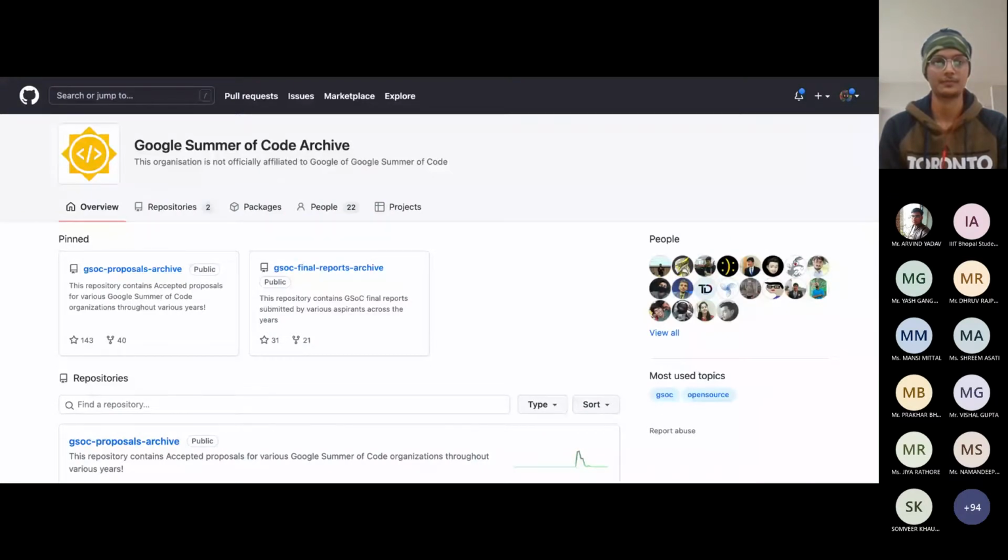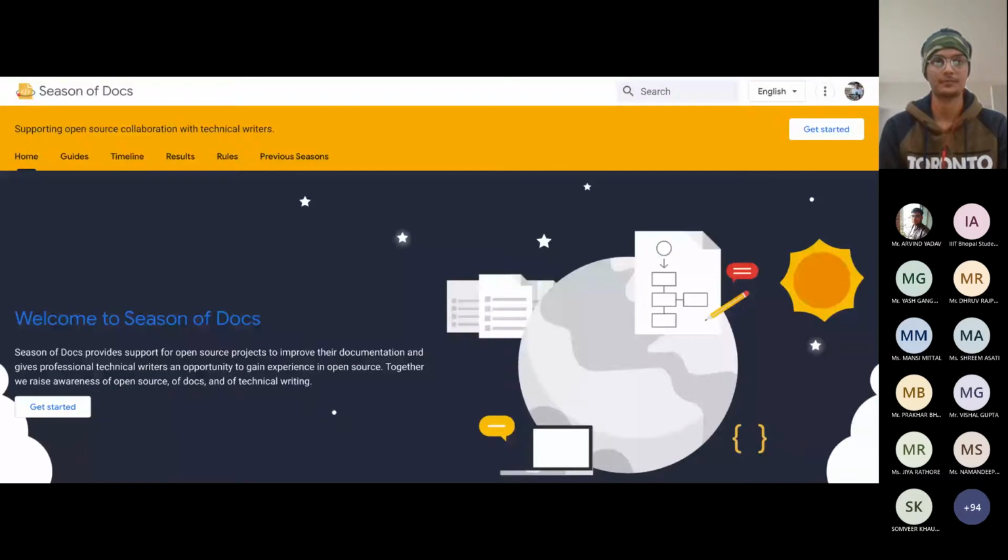And as the name makes evident, it is all about technical documentation and technical writing. So if you're someone who is not very much stepped into code or development and who wants to write stuff, or maybe design stuff, or maybe do some minimal coding, Season of Docs is the right option for you. And technically speaking, Season of Docs pays even better than GSoC, and it is also for a longer duration.